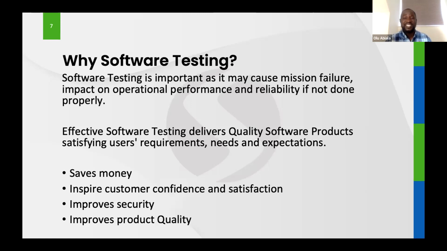Effective software testing delivers quality software products, which satisfy the user's requirement, the user's need, and their expectation. You wouldn't tell me that you would go and buy a brand new car today, and just before you even take it out of the garage, the tire just punctured all by itself without it hitting a nail or anything.